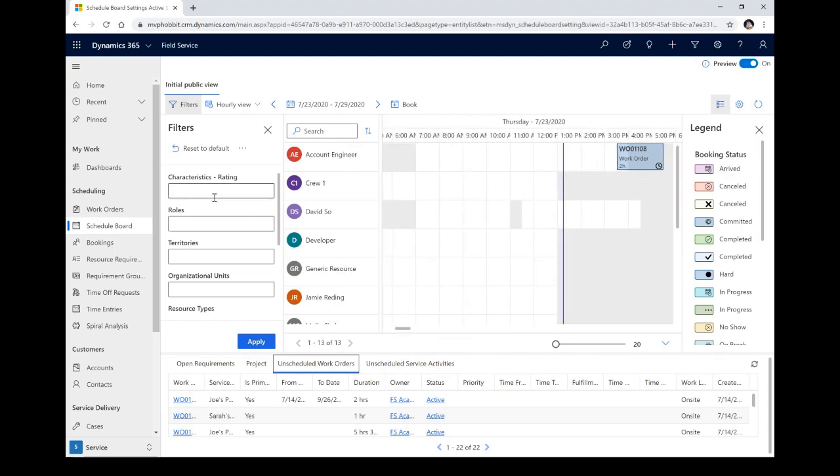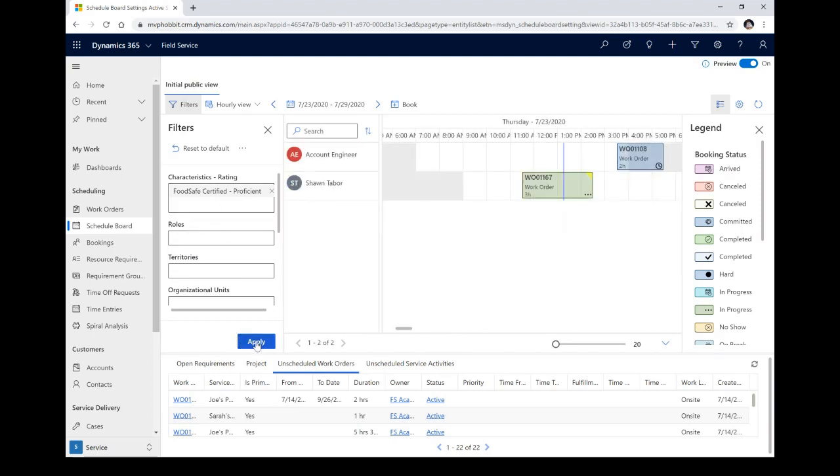And if I wanted to, I could also search for folks that I need that are food safe certified, in a proficient model. So when I hit apply, I can see that my resource as an account engineer and Shawn Tabor are food safe certified, and they're proficient in that rating. What you're going to see here on the schedule board are two scheduled items, one of which you can see by the legend is in progress state, and this work order here that's assigned to the account engineer has been scheduled but has not been started.